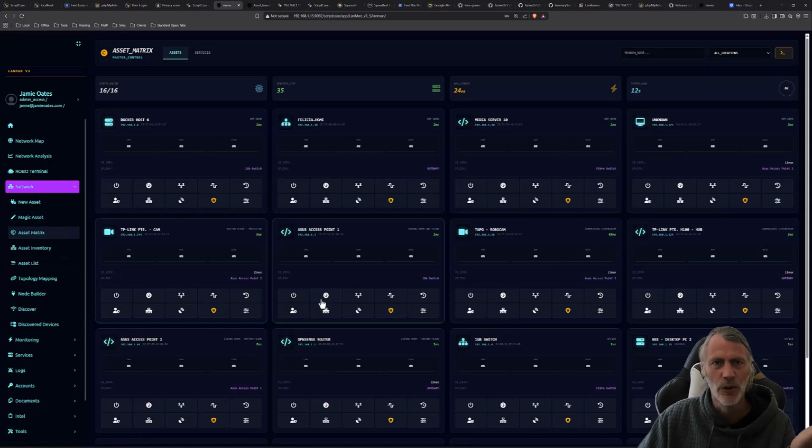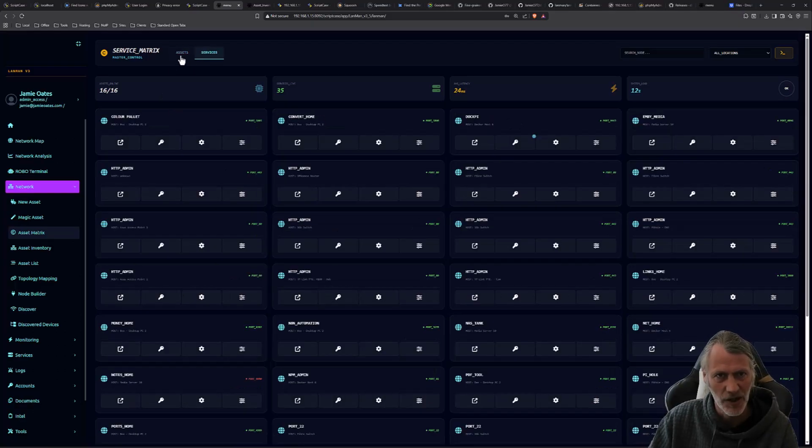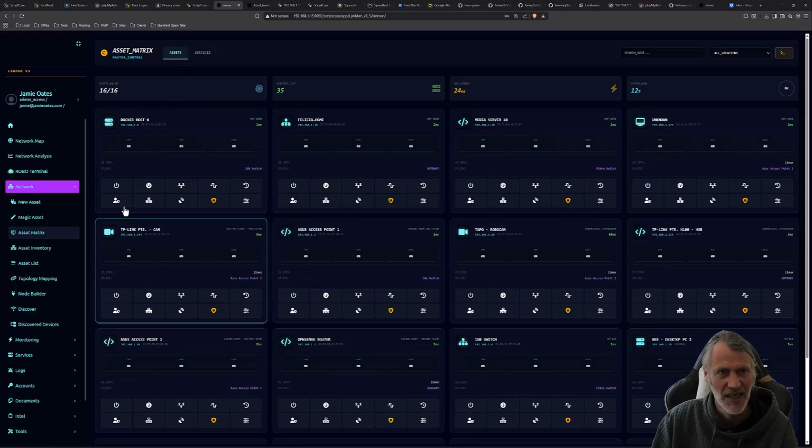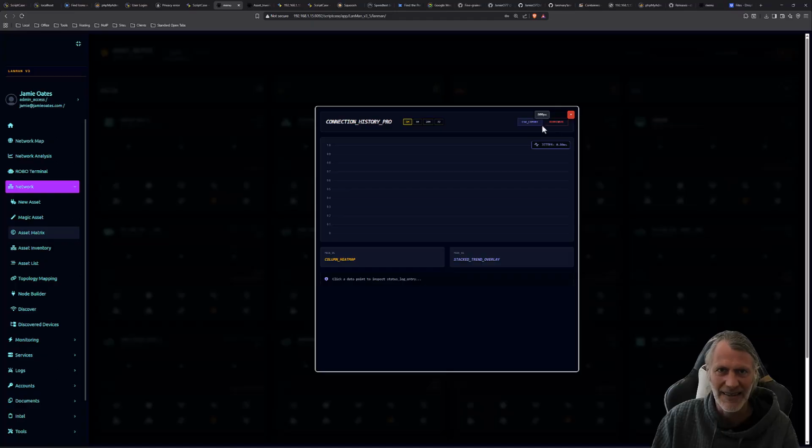So we have here then also the asset matrix. Now this converts also to the service matrix. And as you see here, you have a load of options here to check as well as verify that connection that you have going on there, whatever it is.